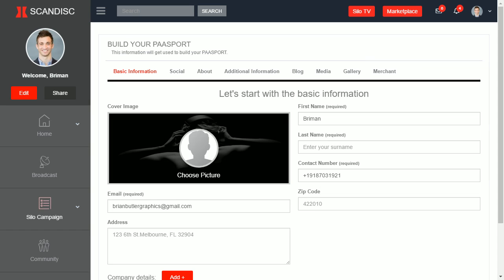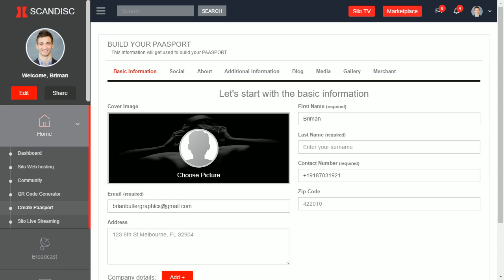Now the next link under the home page is create a passport. You have the ability to create multiple passports in the Silo360 website, and a passport is not your profile. For example, let's say I'm a graphic designer, and let's say I was a musician, and those could be two different passports: a passport for my graphic design, a passport for my music business. Then I could also have one for just my social networking aspect of the website. So you can create multiple passports.